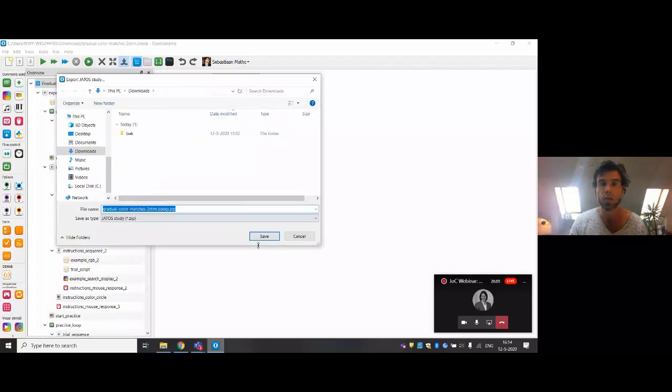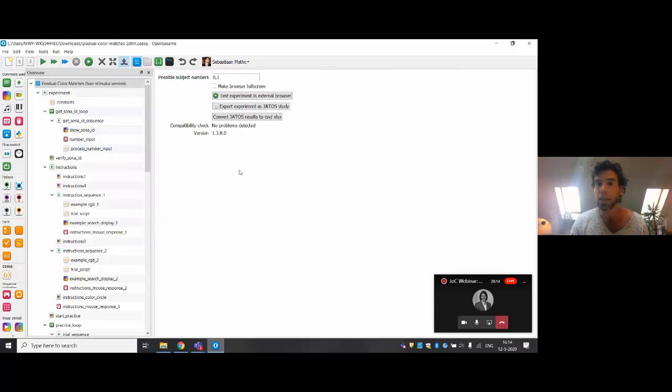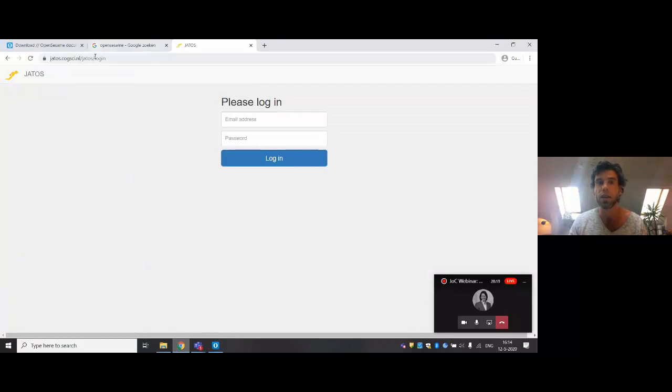I will save it in the downloads. It will save that experiment, successfully exported. It will save that experiment in a particular format, a zip file, that if I go to JATOS, and my JATOS server is jatos.cogsci.nl. JATOS is an open source server that allows you to distribute links. But you do require access to a server that has JATOS installed. There's no such thing as a central JATOS server that you can just use. You or your institution need to install that for you. Okay, I have one on my CogSci website.